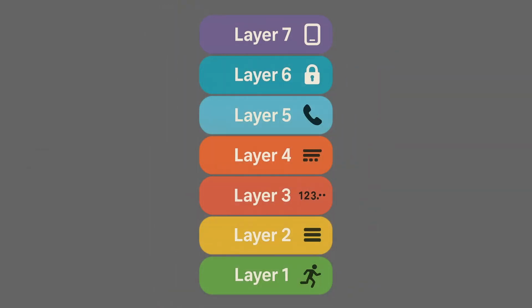So let's trace the full journey. You type a message in WhatsApp, which is the application layer. It's formatted and encrypted, the presentation layer. A connection session is established, the session layer. The message is broken down into segments and prepared for transmission, the transport layer. IP addresses are added to it and routed across the internet, the network layer. It's wrapped into frames for your local network, the data link layer, and finally it's turned into signals that physically move through your router and out into the world, the physical layer.